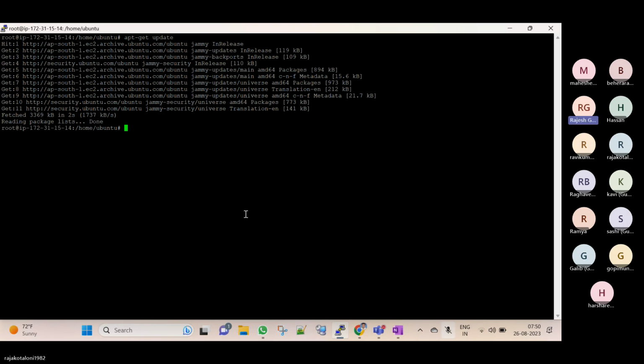Next step, you need to install Docker Compose. Run the command apt-get space install space docker hyphen compose hyphen plugin. Don't use capital letters.